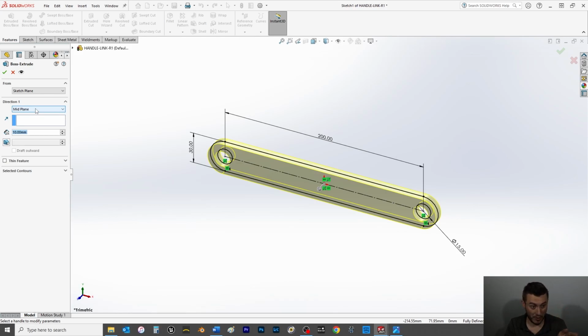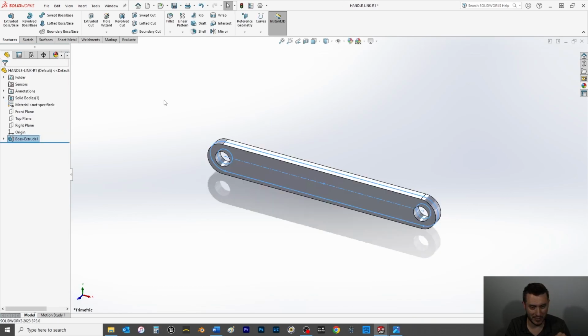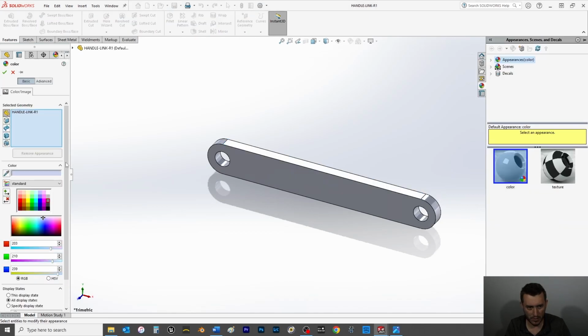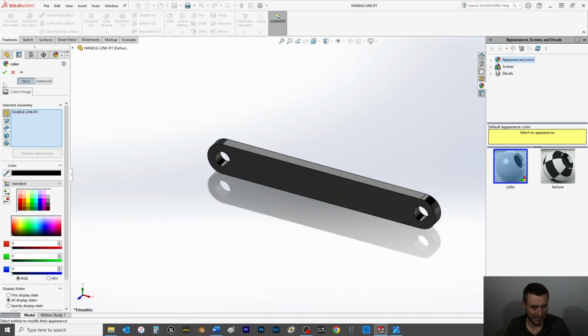And of course this part thickness is 10 mil. I don't have to change anything there, so I can simply select OK, Control S, and then from here let's right click on this and we'll make this one black.